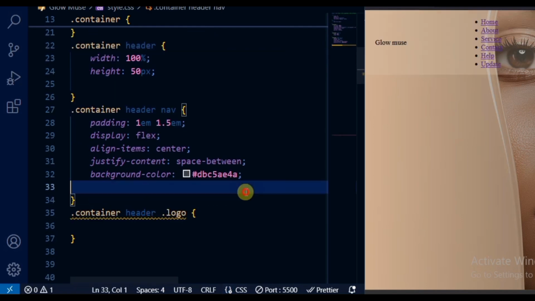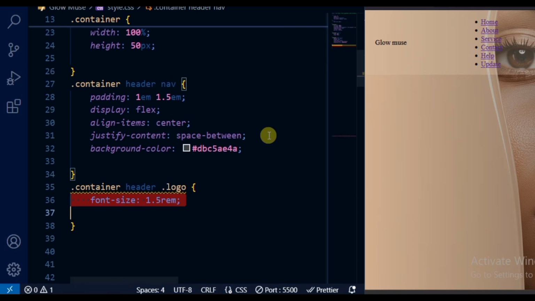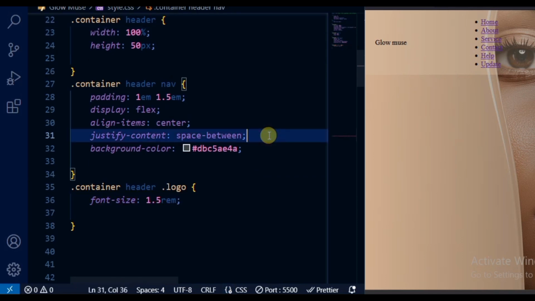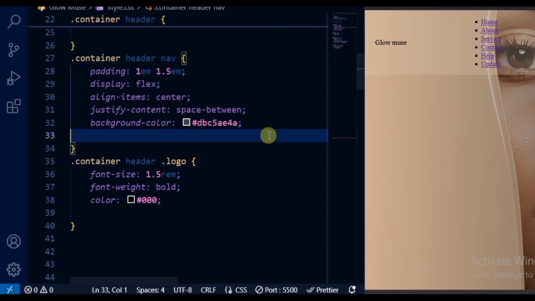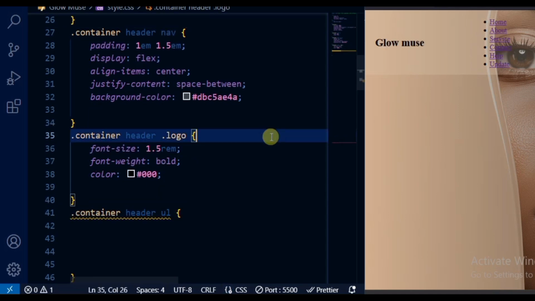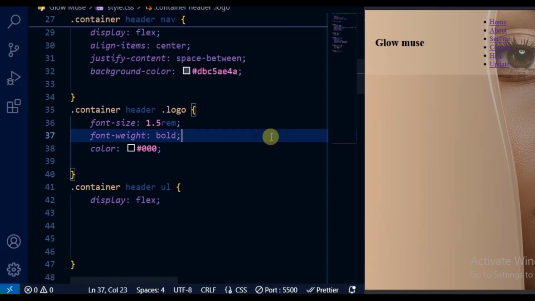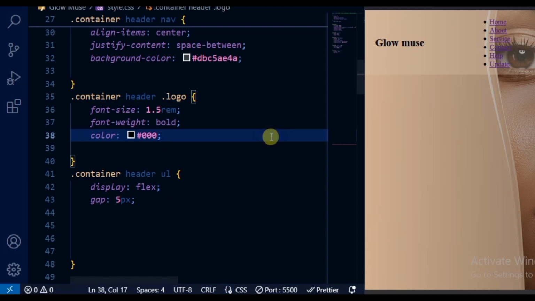Target the logo of the website. Give the logo a font size of 1.5 rem. Give it a font weight of bold and change the color of the logo. Target the list items. Give them display flex and make a gap between each list item of 5 pixels.